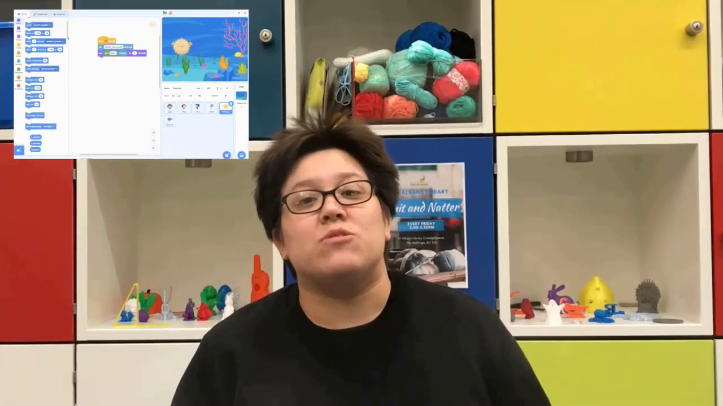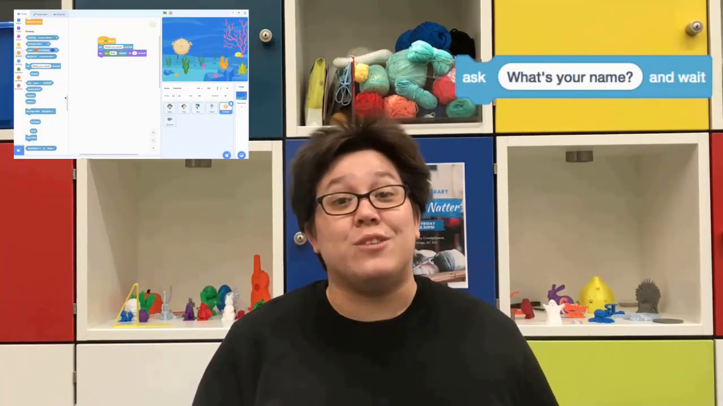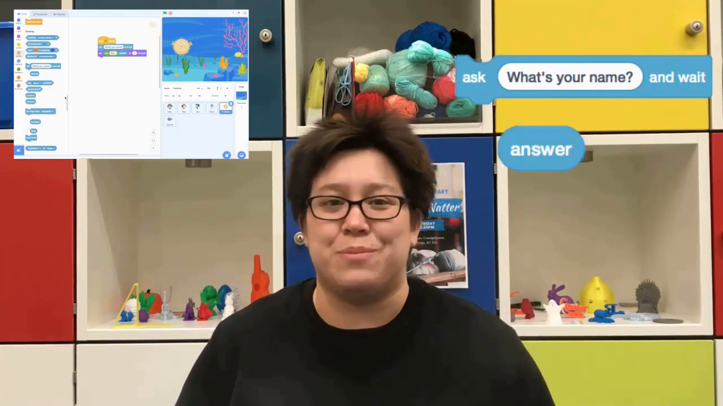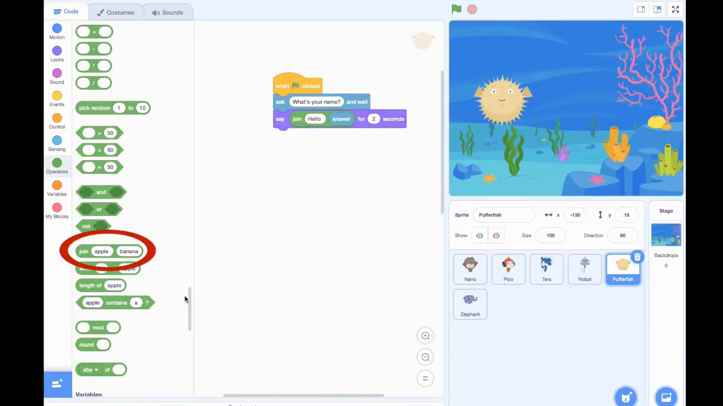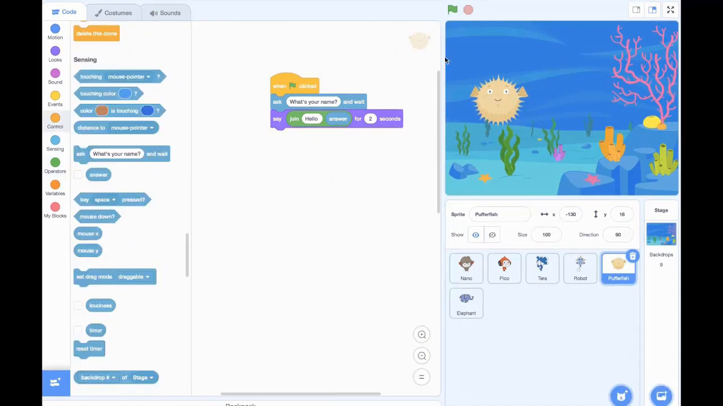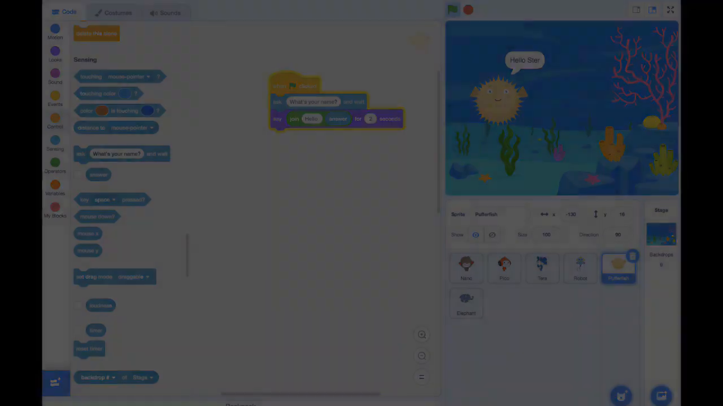You can use Chatbot to respond to questions by using the sensing blocks. Asking a question will make Chatbot wait for an answer. You can then code Chatbot to respond using the answer block. You can also join text together using this block from the green operators blocks. So here, Chatbot asks your name, and this says hello to you.